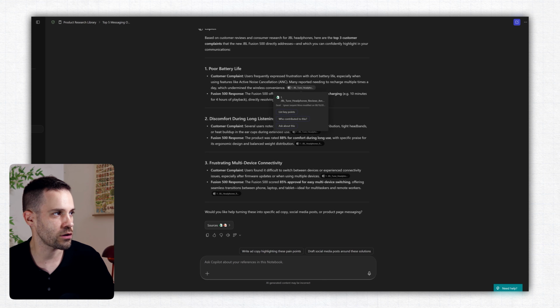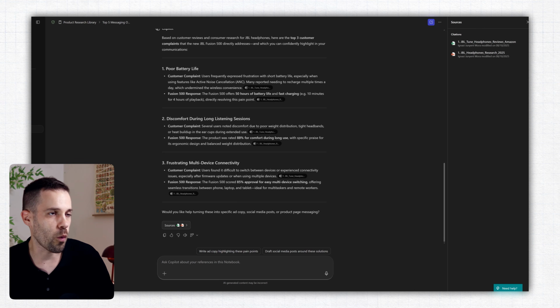And that's a nice thing of notebooks because you can see behind every statement, Copilot is clearly citing the source. So in this case, for example, this came from the Amazon review source, or this, for example, came from this research of 2025. And you can always see here on the right what are the sources that have been used for this answer.